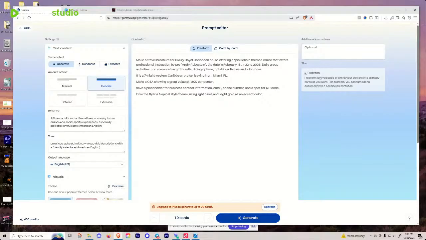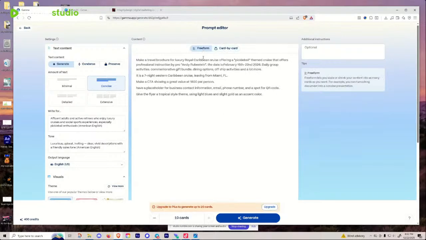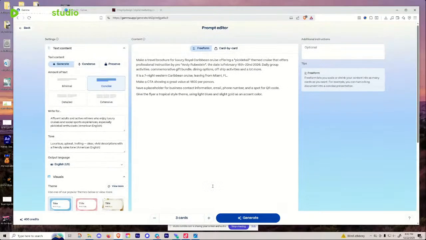Optional instruction. Let's see here. Freeform lets you scale or shrink your content as many cards as you want. For example, you can turn a long document into a concise presentation. So specify the content in each card. So I'm not sure if I want 1 card or 3 cards here, but I think I'm just going to let it rip with what I have here. It says 10 cards for 400 credits. I'll just choose 3 because I'm not sure what it's going to do. So for now, I'm going to hit that.